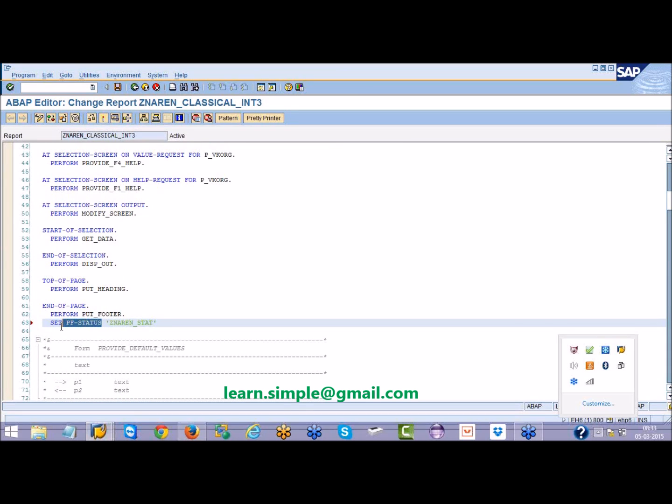What is the pf status means? Pf status means the menu options on the top which you are looking, standard application toolbar and custom application toolbar. All these three together is called as pf status: menu bar, standard application toolbar and custom application toolbar. So now we are going to design those three our own way.